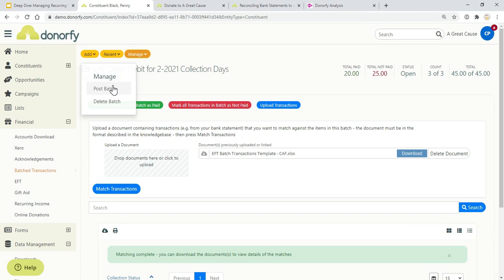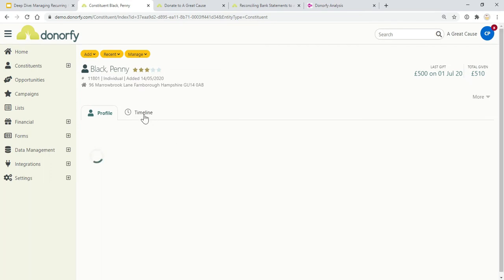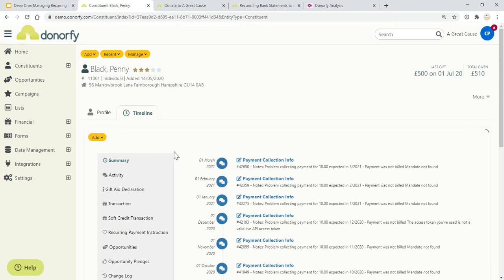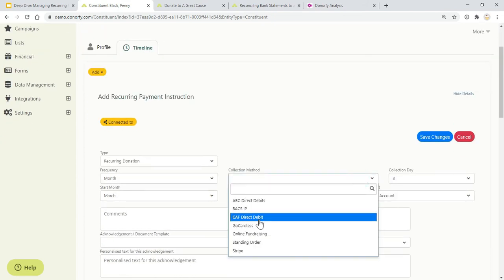Just to mention for Give As You Earn, if you do use Give As You Earn, depending on how you want to report on the data, it might be that you include the Give As You Earn data in your recurring, just under one recurring payment instruction. So it might be that you just say CAF and that includes your direct debits and Give As You Earn, or it might be that you have them as separate payments that come through as RPIs. It depends on how you want to report on things essentially, but just think about when you're setting up your collection methods, and if you are using Give As You Earn, whether you want to have a separate one for your CAF direct debits and also for your Give As You Earn as well.